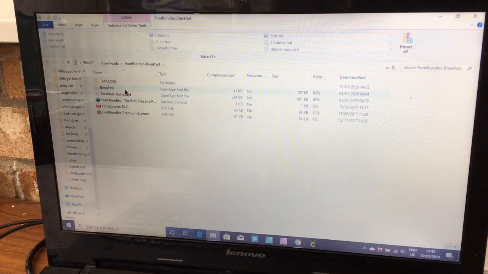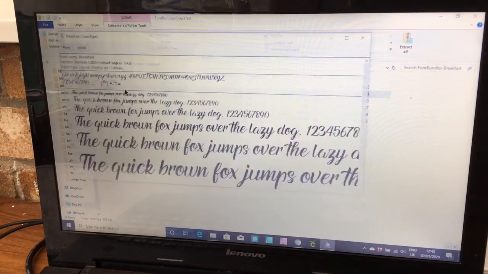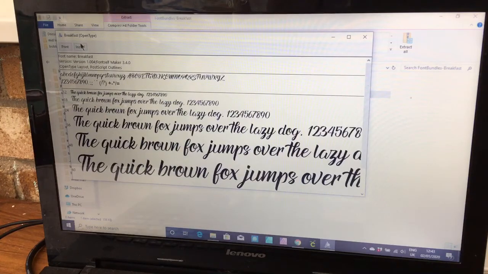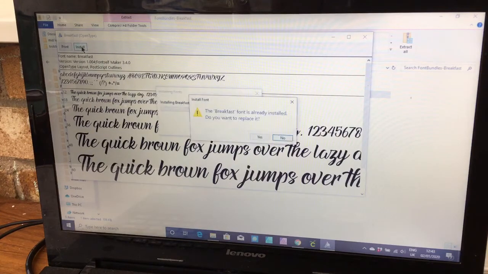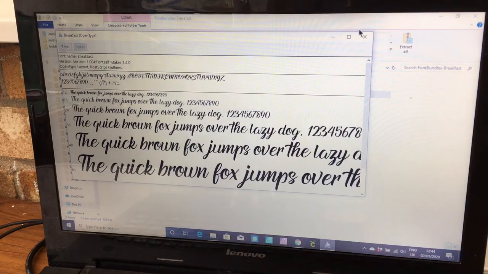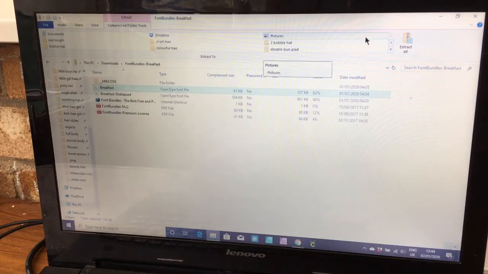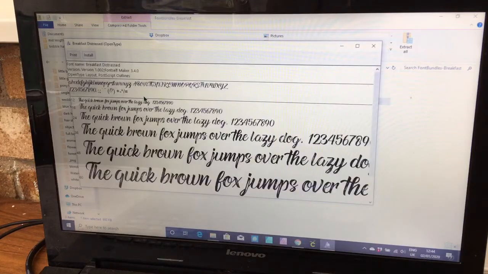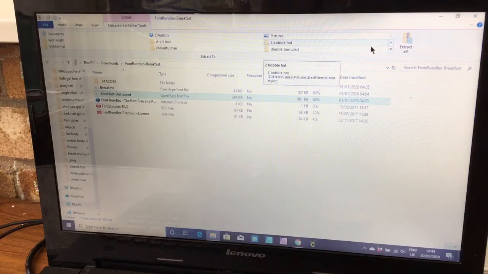I've already got them downloaded onto my laptop, but all you do is you double click and then you click install. As it says, I've already installed it, but I'll reinstall, and that's now installed onto my laptop. Do the same for the distressed, double click, click install up here, then that will also be installed onto your computer. Then you go into your Cricut Design Space.